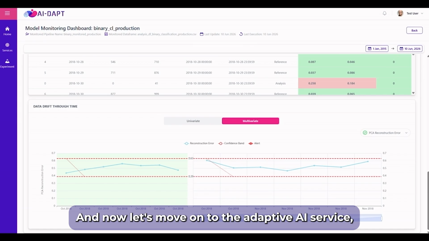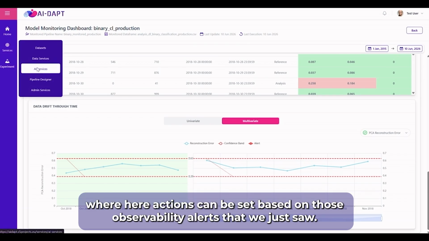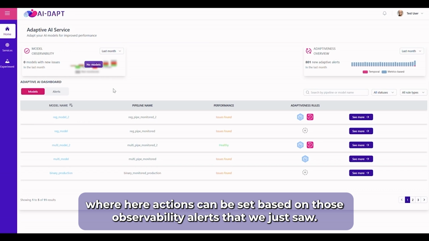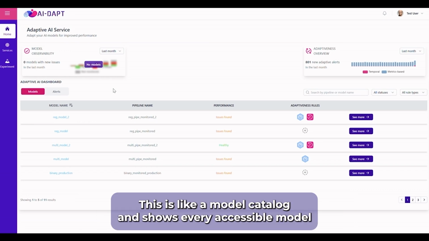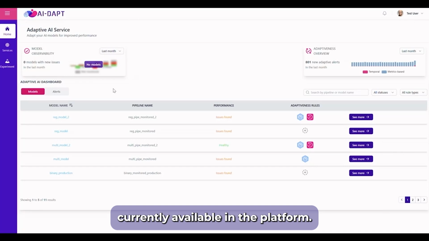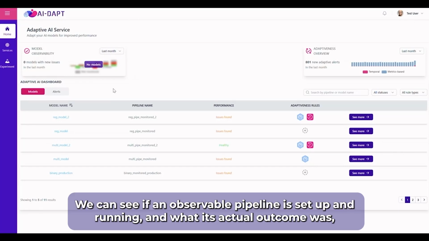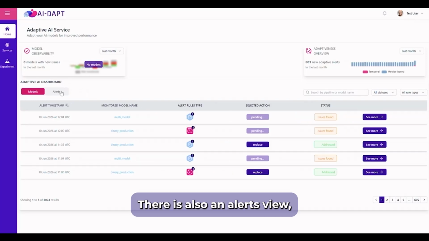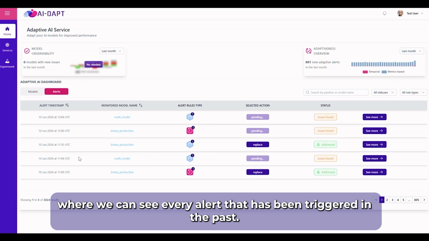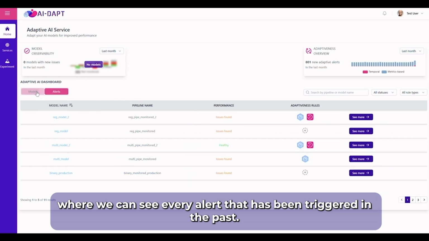And now let's move on to the adaptive AI service, where actions can be set based on those observability alerts that we just saw. First, we have the model view. This is like a model catalog and shows every accessible model currently available in the platform. We can see if an observability pipeline is set up and running and what its actual outcome was, and if any adaptiveness rules have been configured for that specific model. There is also an alerts view where we can see every alert that has been triggered in the past.